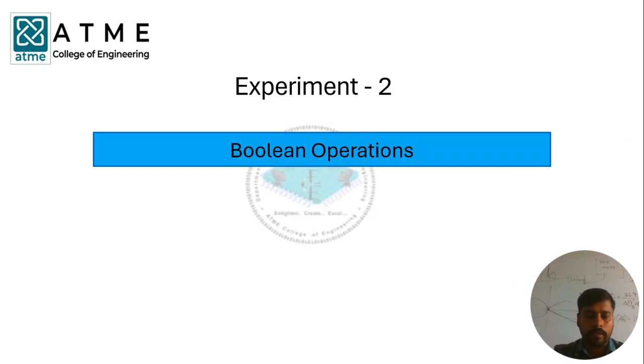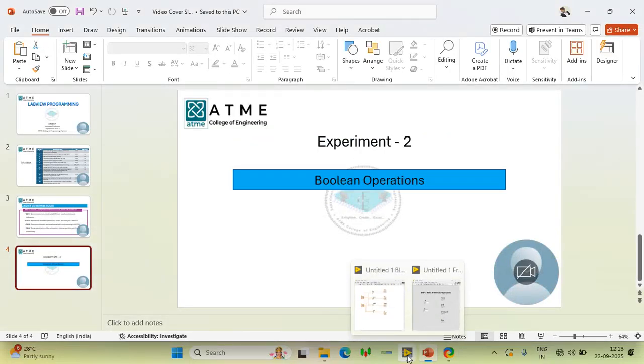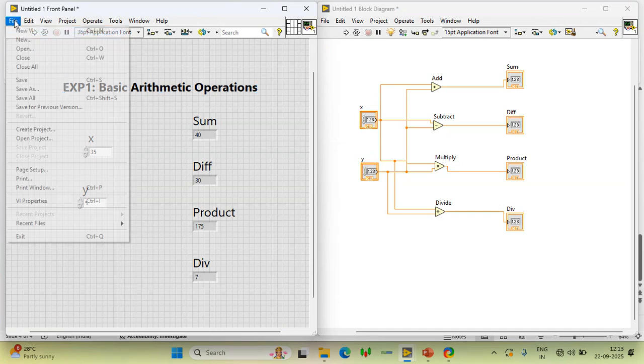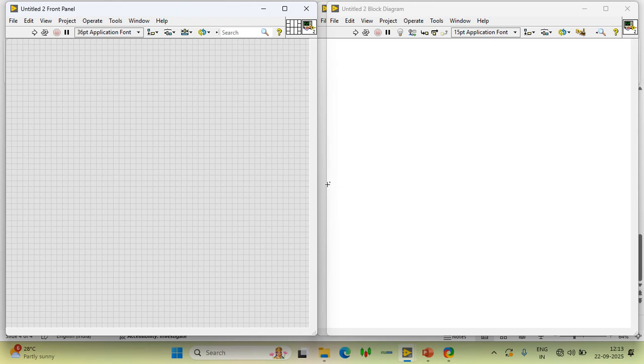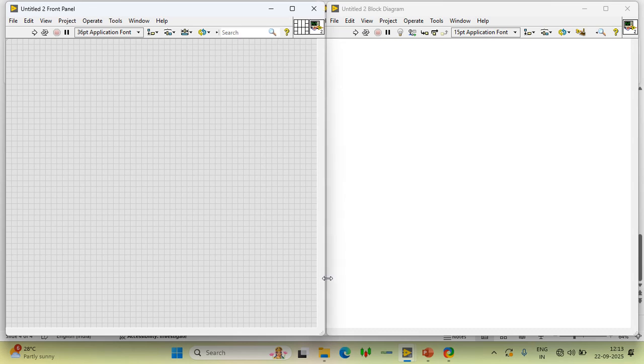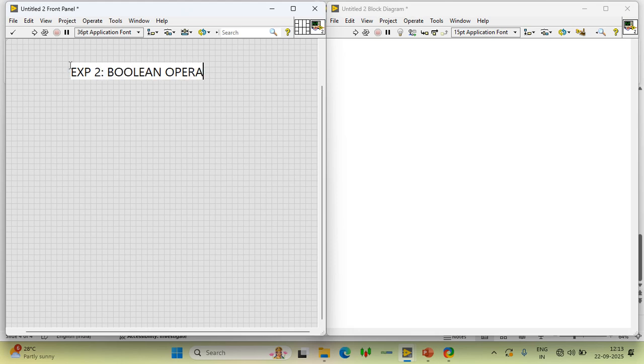Okay, so directly I'll move on to the tool. I'll launch the tool and say File, New VI, then Control T in order to view the block diagram and front panel simultaneously on your window. Okay, so now we are doing experiment 2, that is Boolean operations.